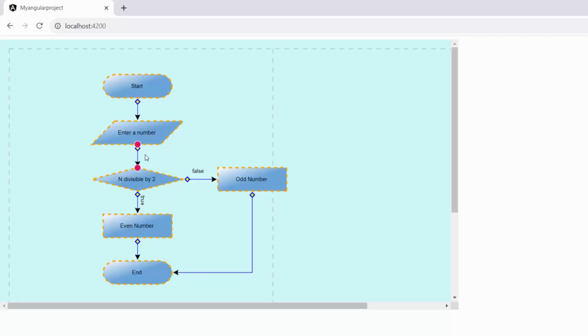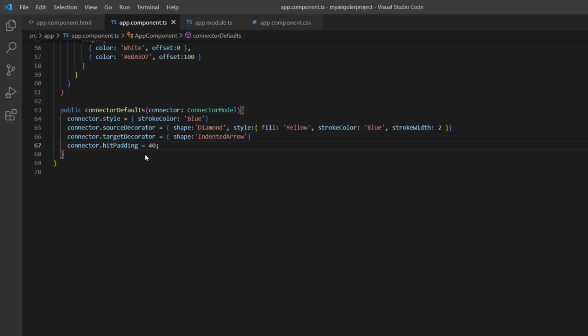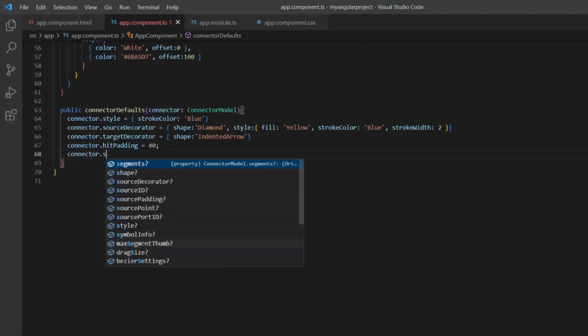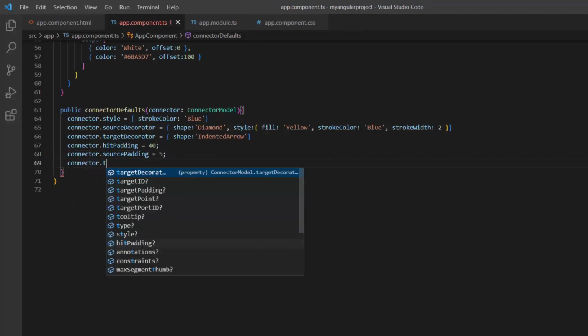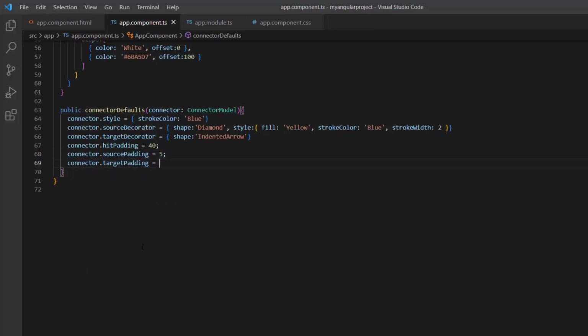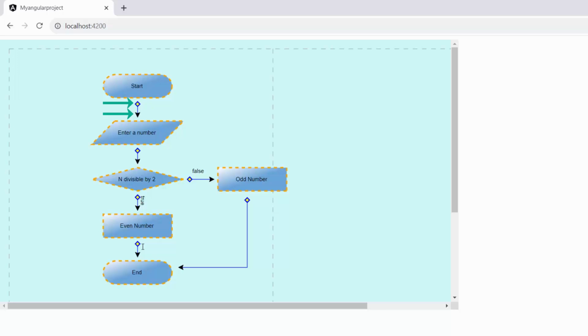The connector is selected when the mouse reaches the specified padding. By default, the connector's endpoints are in contact with the nodes to which they connect. If you want to add space between the connector endpoint and the node, use the padding property. To demonstrate, I set the source padding and target padding properties to 5 pixels. Looking at the connectors, they render with the defined padding styles. Next, I will show you how to bridge the connectors.